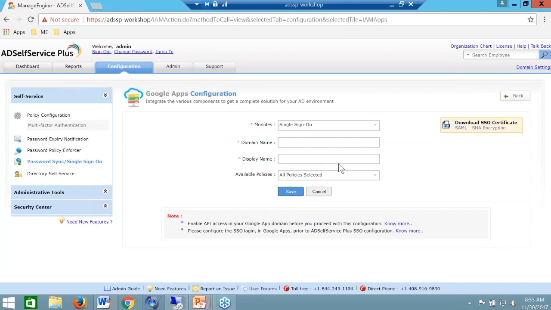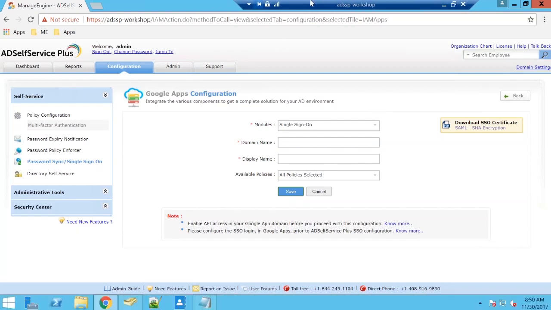So yes, we're going to be starting with configuring G Suite, and I'm going to show you how this works for Google Apps, both from the AD Self-Service Plus end as well as the Google application end. So it's a three-step process. The first step starts with configuring G Suite single sign-on module from the AD Self-Service Plus portal, and that is what I'm going to do now.